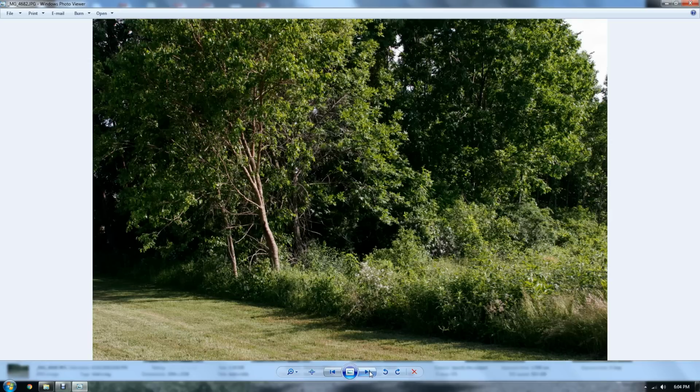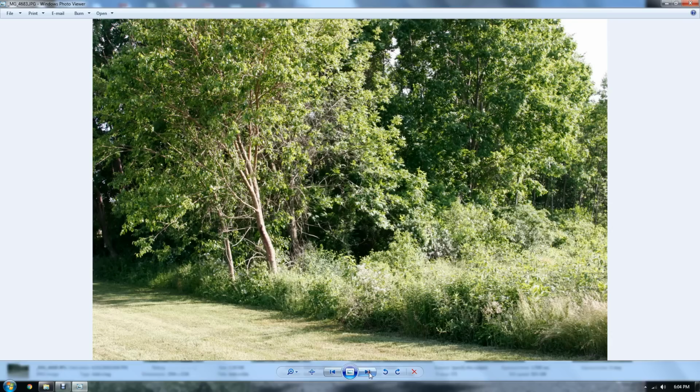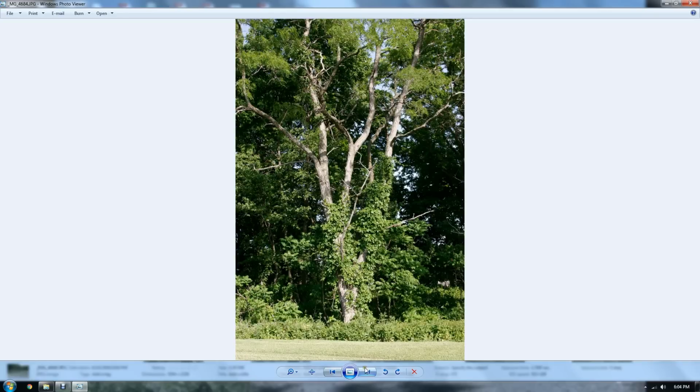There's a view, again, looking at the trees there. I was going to buzz through these. There's a tree. I like that tree. Again, you can see the trunk and then branch structure on the tree. It's got a vine growing up through the tree itself.